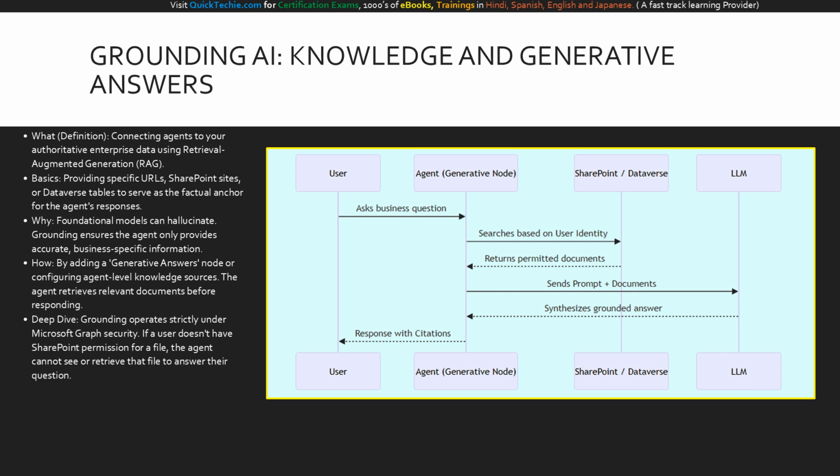Now for a critical deep dive on security, grounding is governed by identity-based authentication. When an employee queries, the agent searches SharePoint using that specific employee's credentials. If they lack permission to view a confidential HR file, the agent cannot retrieve it. It is completely secure by design. Let's trace the secure data flow of a generative answer.